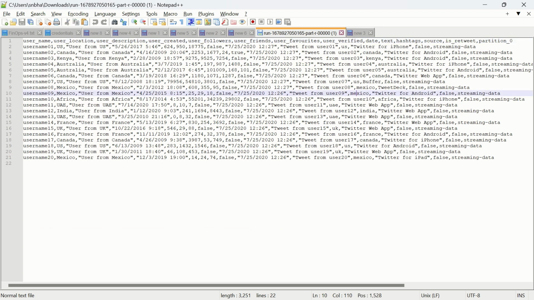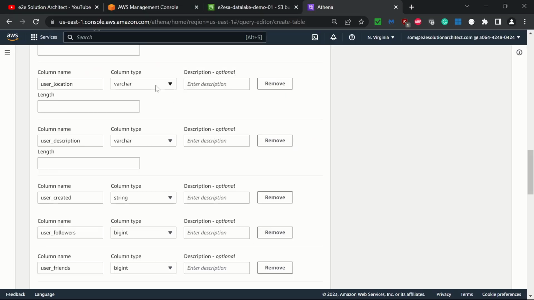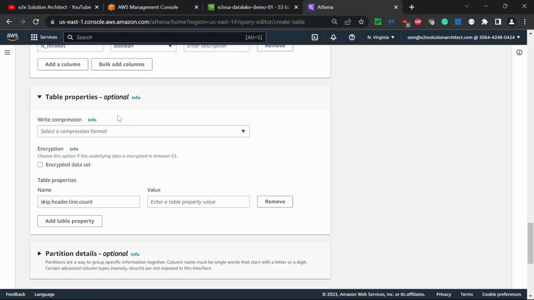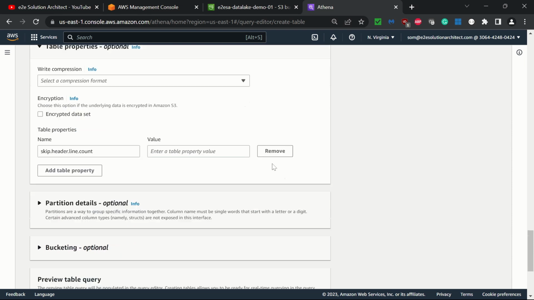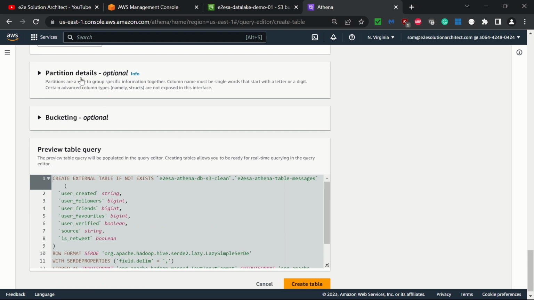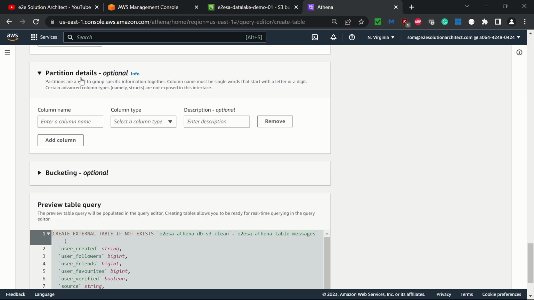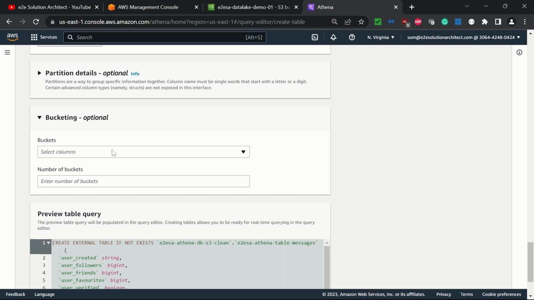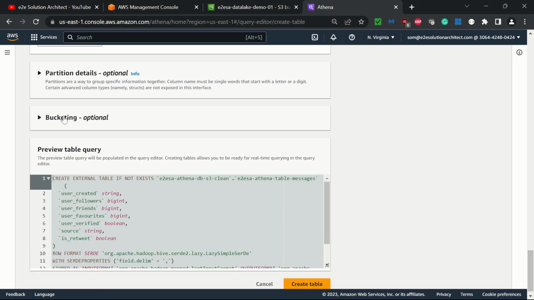So we have this in our input data, user followers, user friends, and with their proper column type, varchar, boolean, big int, string, like this. Okay, let's move. Table properties over here. Write compression, we are not selecting anything, we are not making any zip at this point, we are not using any encrypted data set. Okay, partition details, since we have very less amount of data, we do not need to go for the partition. Okay, bucketing option is that we are not selecting any bucket also over here. Okay, it is also optional at this moment.